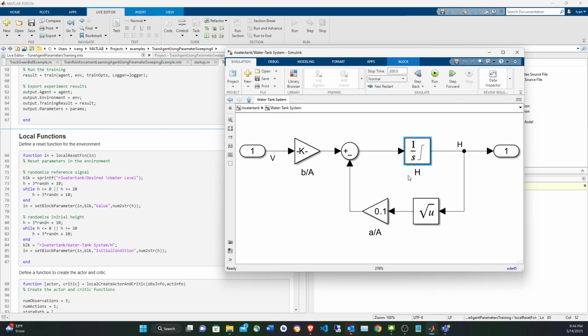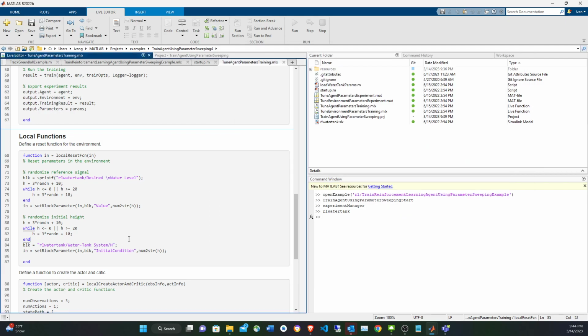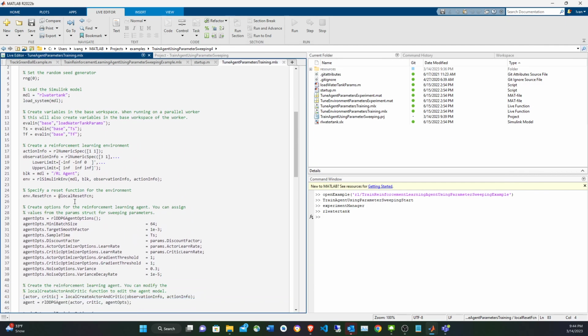So that's basically what you're setting in there. You can see that this H and the water tank correspond to this path in here, and you set the random initial height of the water tank. So that's pretty simple, and basically you just pass that function as a handle to the reset function.